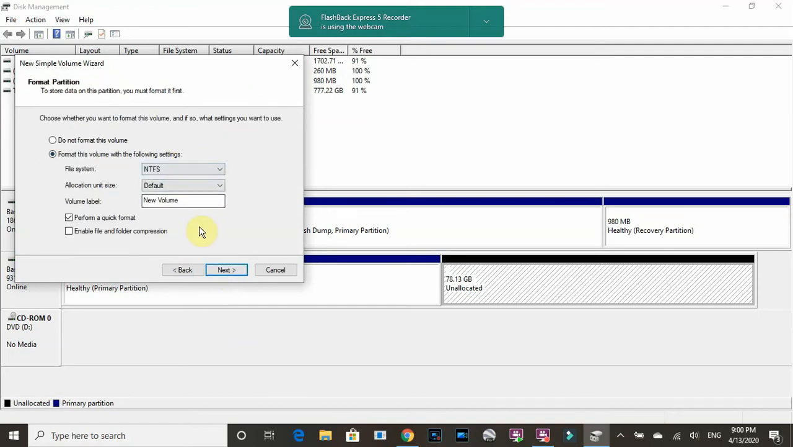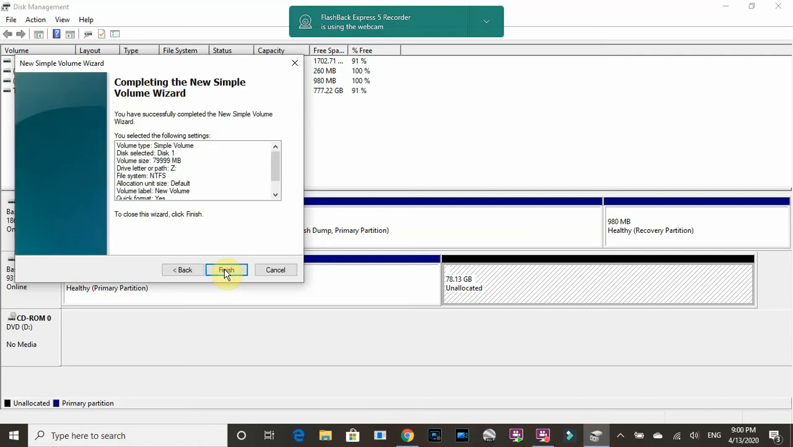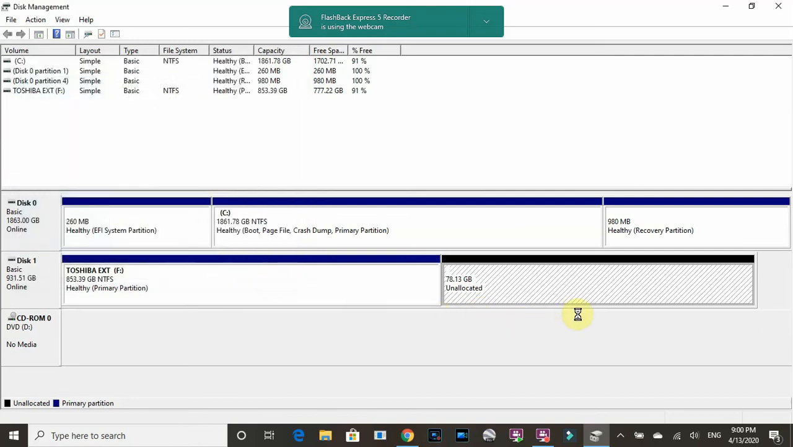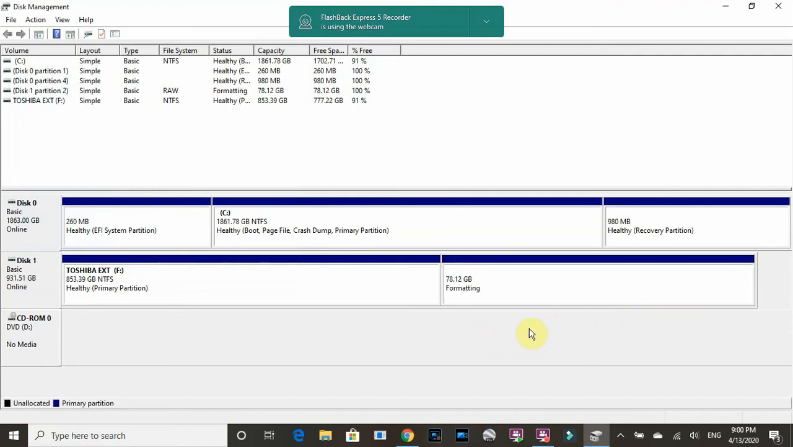So all this is the same. Just click next and click finish, and over here it will format this partition. It's formatting now, and now it's done. So now you have a new volume Z.